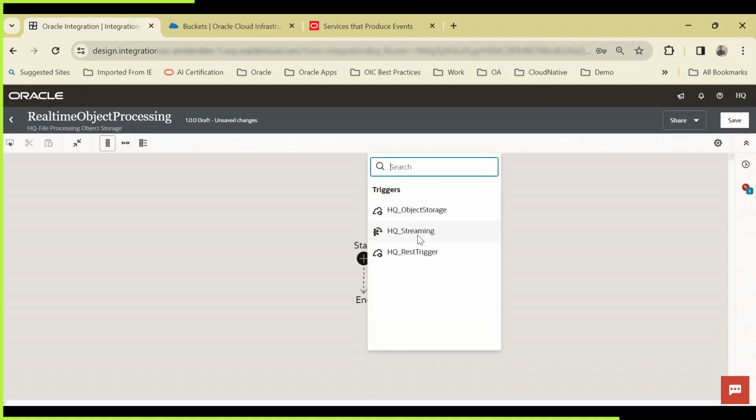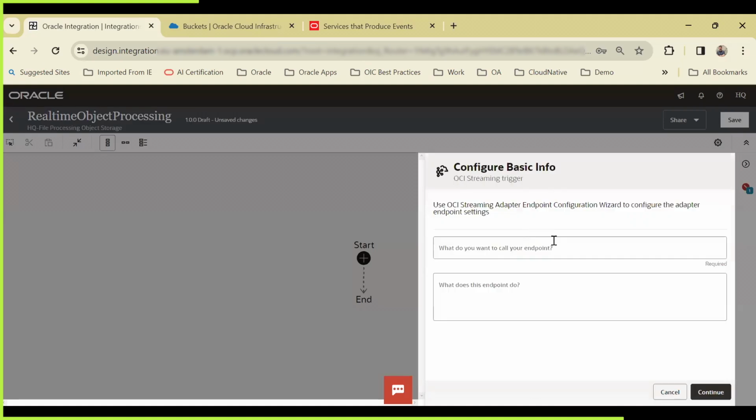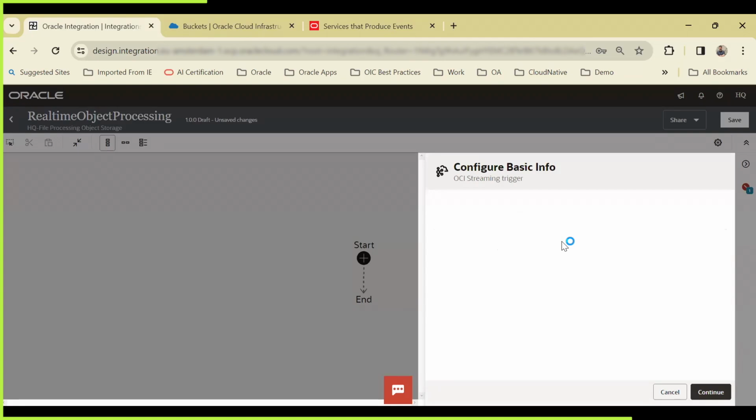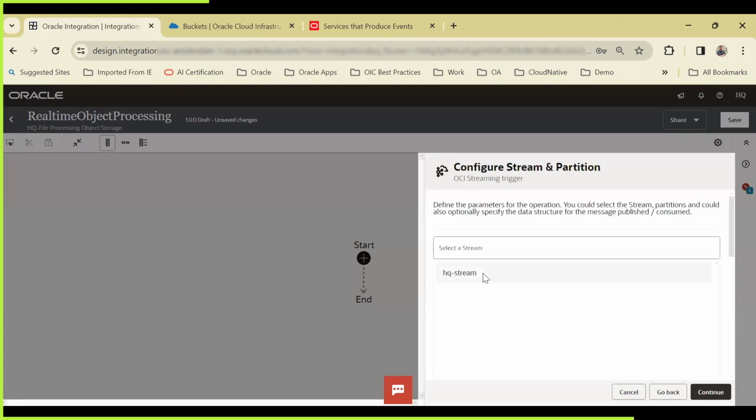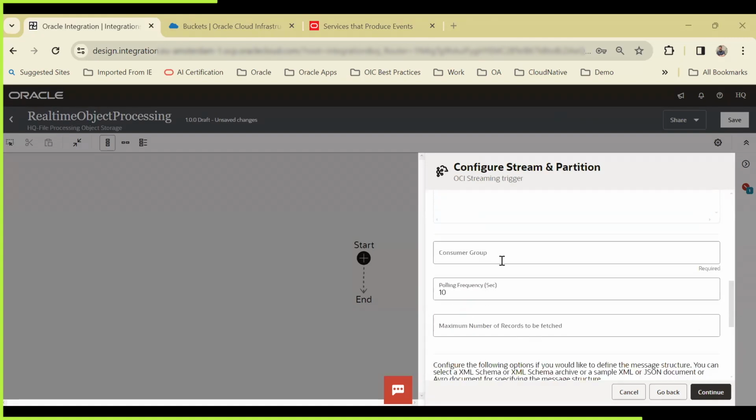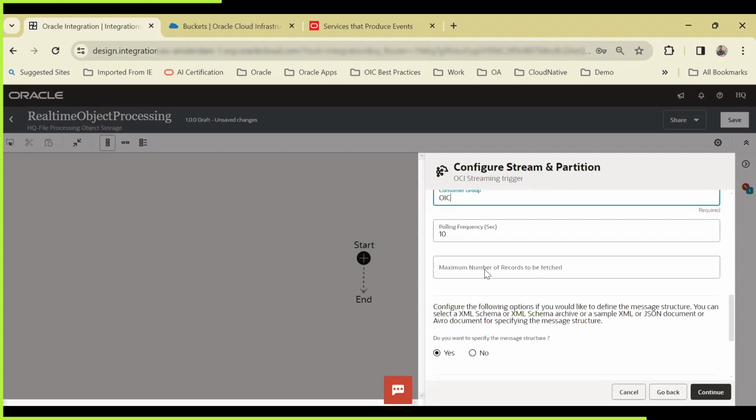So as I said, my trigger is going to be the streaming adapter. So I will select the streaming adapter. What it is going to do is get objects, continue. I have only one stream, so I can see my stream over there. At the bottom, the partition is default. Let's call it a consumer group, so I'm giving it OIC. Polling frequency is 10. Maximum number of records: I just want to fetch one record at a time.